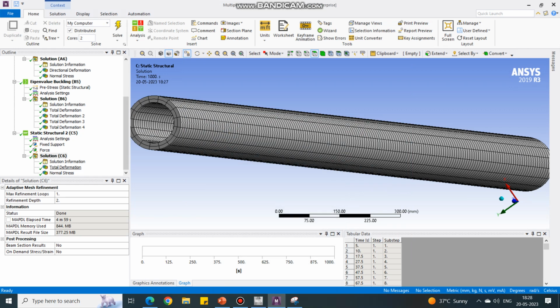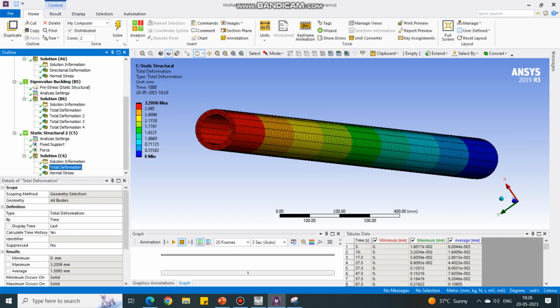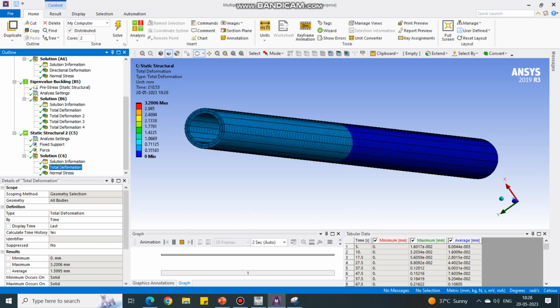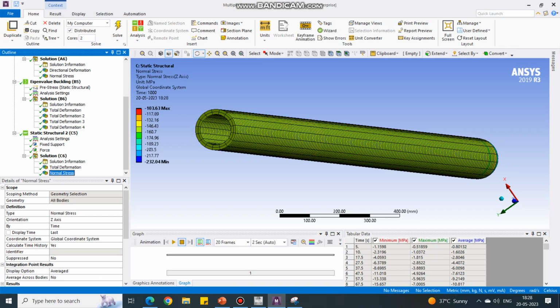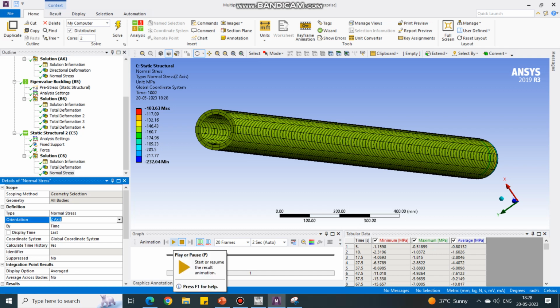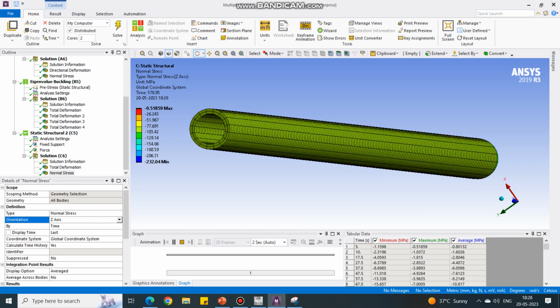So let us see the solution. Click on the deformation and see the maximum value of deformation. It is 3.2. You can animate these deformations by clicking on this play button, and then also you can take the image of this. And again, for the stress, select this normal stress option, which is in the Z direction. See, the direction is Z. Again click on the play button to animate these results. The maximum value is -332 megapascal.